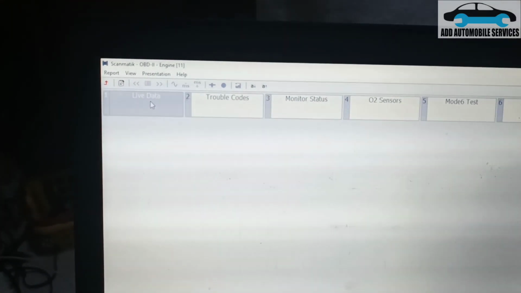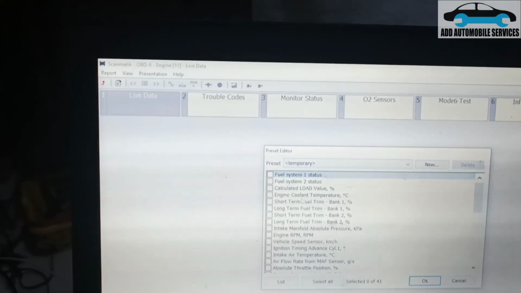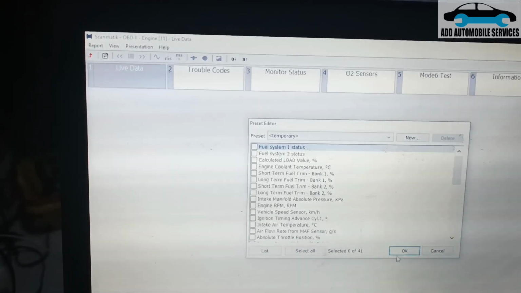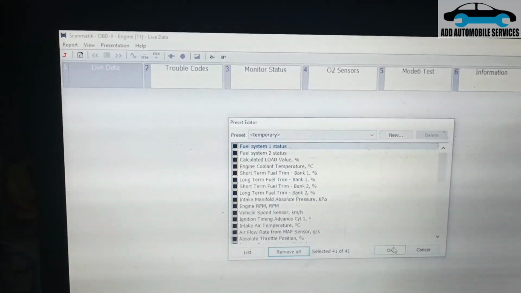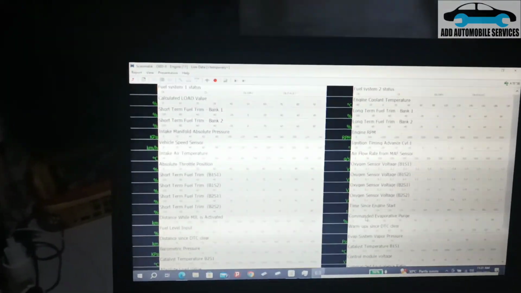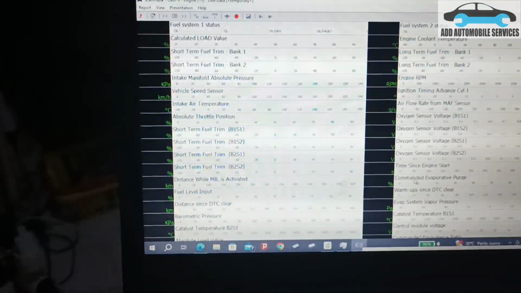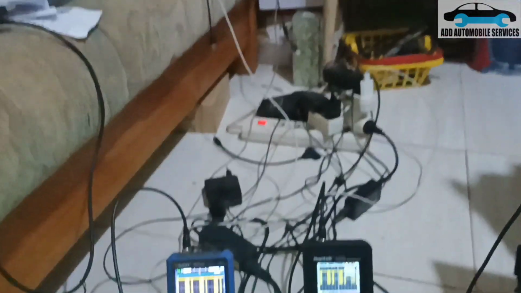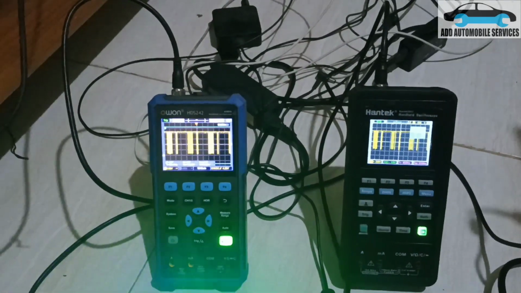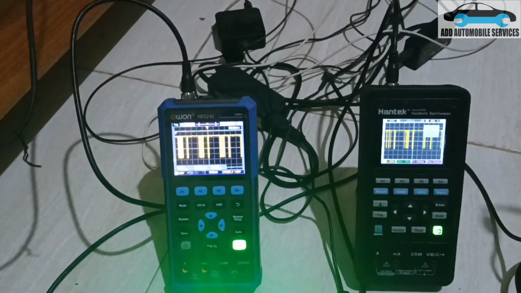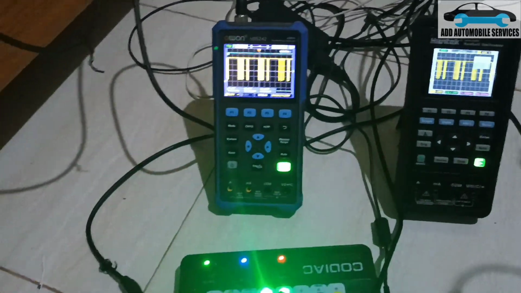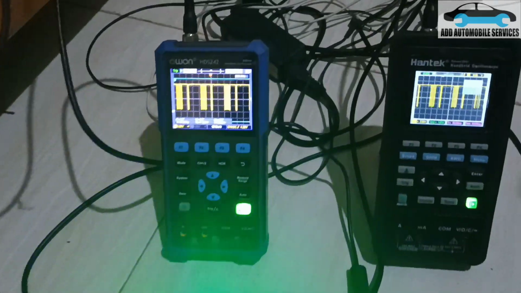So let me go to live data on the schematic and see. So live data, let me select all and press OK, so that there will be continuous communication between the scan tool and the ECU. So you can see the communication going on. So at live data, this is where the scan tool will be commanding the control unit, or will be sending information to the control unit to get information from it.